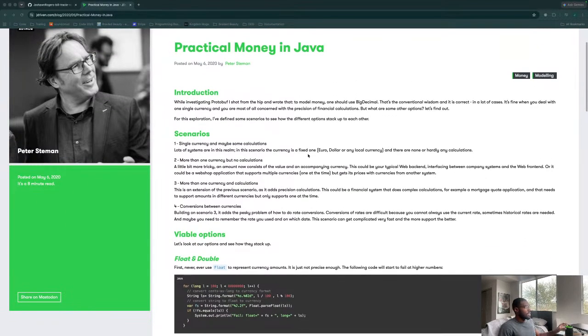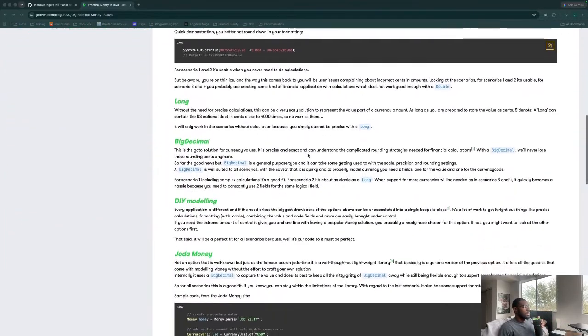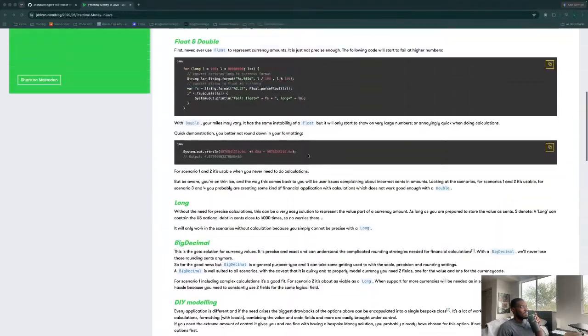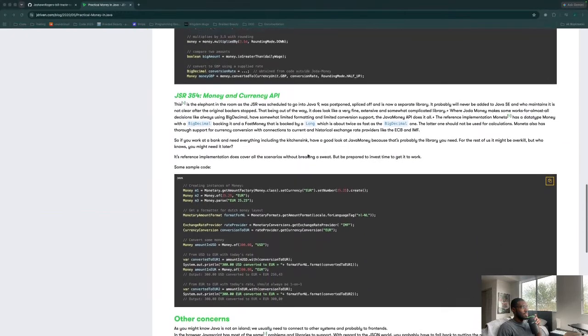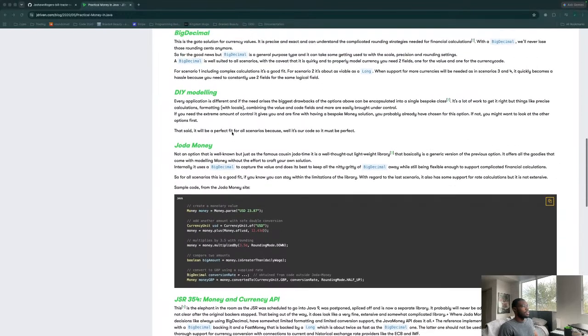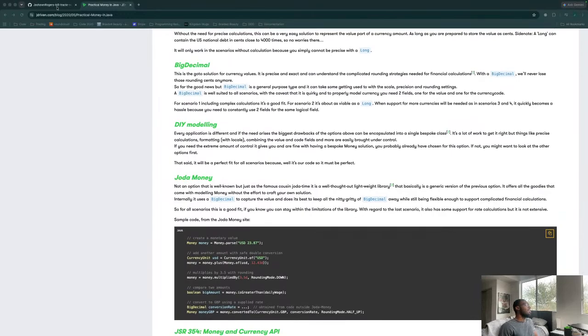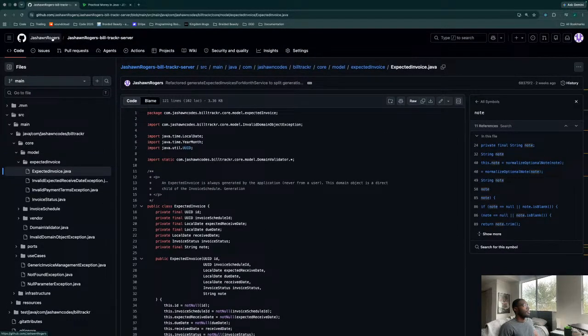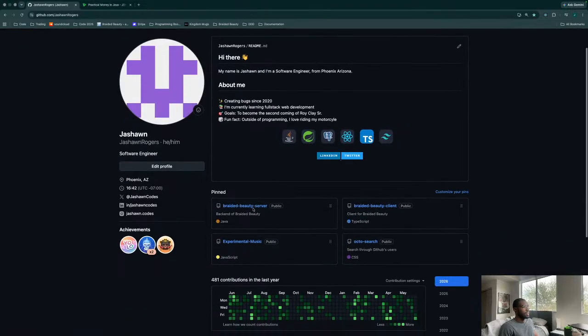Whoever Peter Steedman is, I don't know what a Joda money is. Oh, that's what he has. This API looks like a separate library that will probably never be added to Java as the standard edition, and who maintains it is not clear. Oh, okay, so let's just not do that. Let's actually go to another repo.